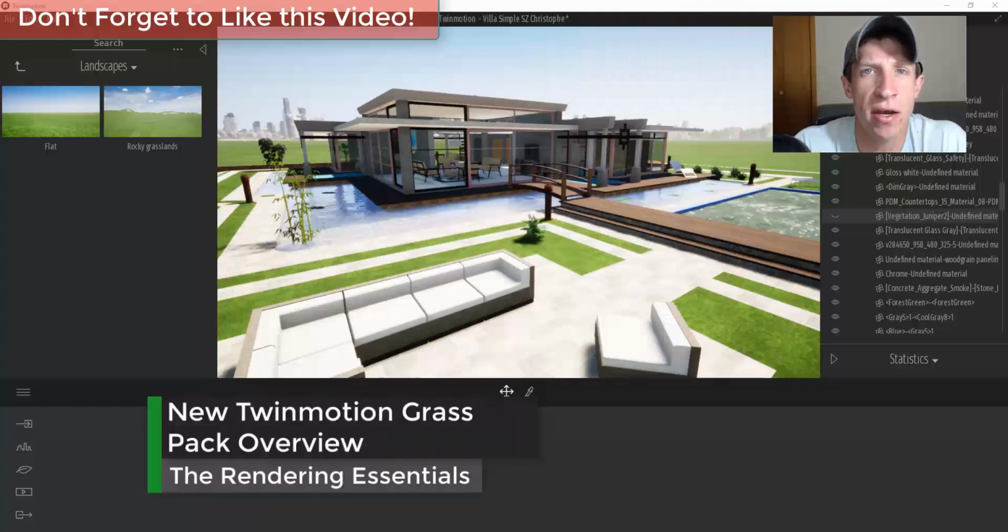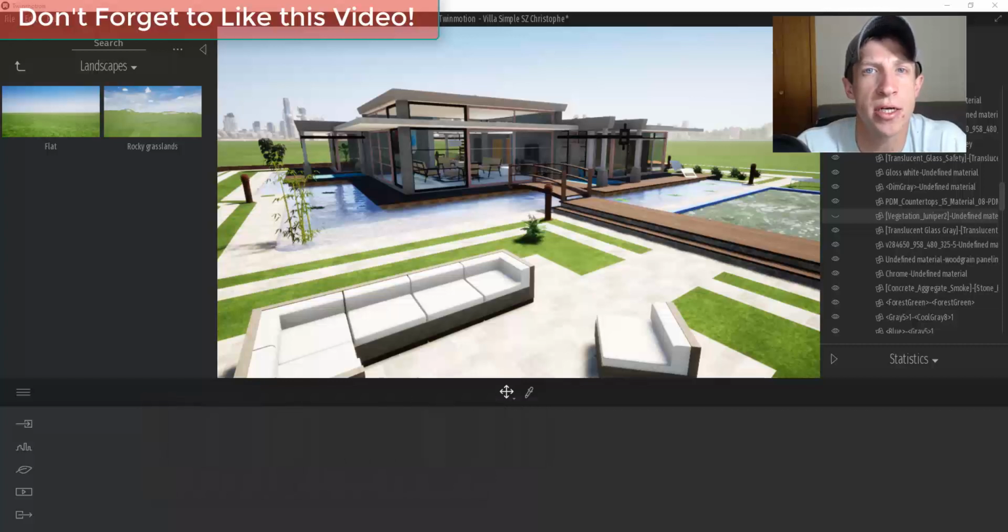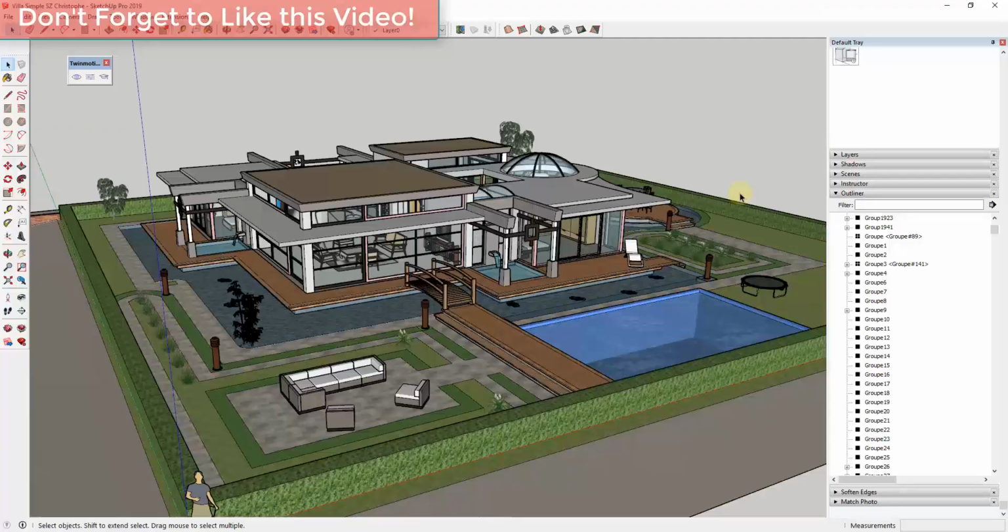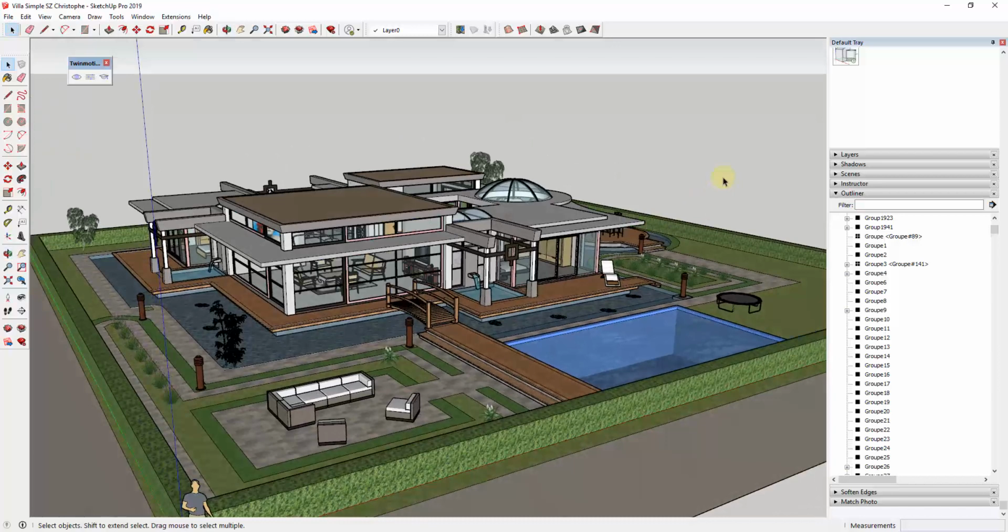So in today's video, we're going to talk about one of the other big features that got added in the newest release of Twinmotion. So let's go ahead and just jump into it. If you remember, last week Twinmotion rolled out a new update that has a couple different features included in it that weren't included in the previous version. The first thing that they included was a new one-click synchronization link between SketchUp and Twinmotion just by clicking a button inside of SketchUp.